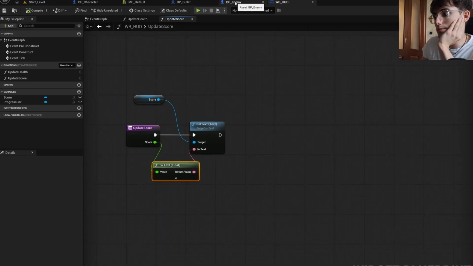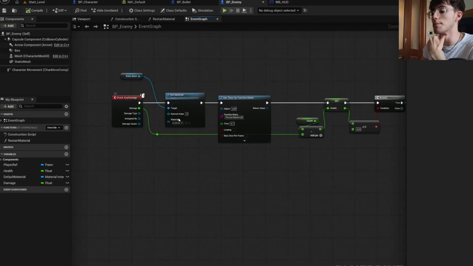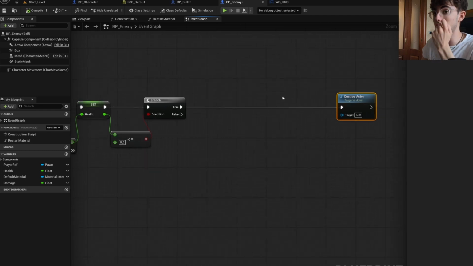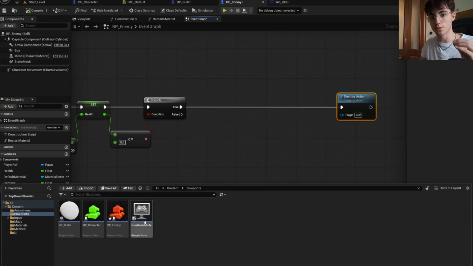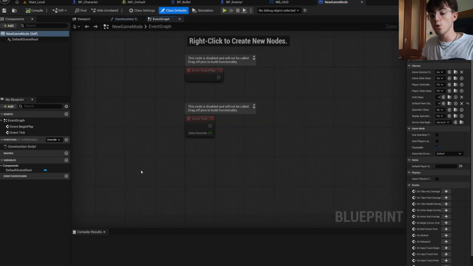Now when our enemy is dying, you can go here in event any damage, before we destroy the actor. Now we want to use a new blueprint. This blueprint is very useful and is called game mode. We have already created it; it's in our blueprint, and as you can see there is new game mode. That is already our default game mode. So now in new game mode, open full blueprint editor. Now we can use a variable, and it's an easy way to access this variable.